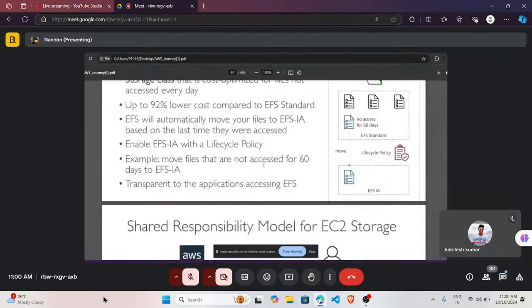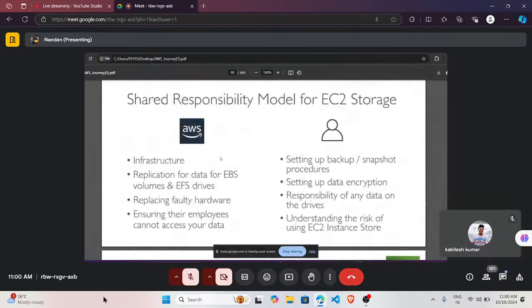So the shared responsibility model is very important for all the sections. Maybe Soundarya told about the EC2 storage shared responsibility model. For this, the responsibility of AWS is infrastructure. So does anyone know what infrastructure is? The servers, yeah, the physical things, servers and some sort of things like that.